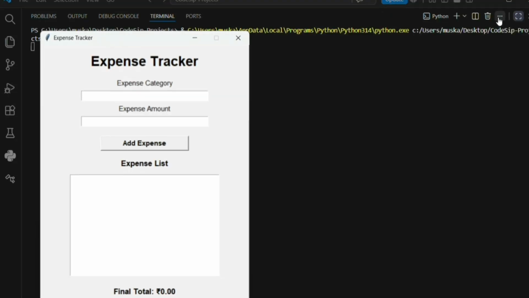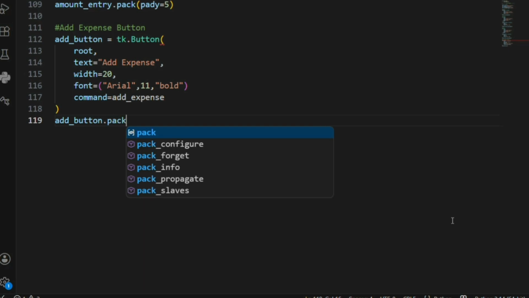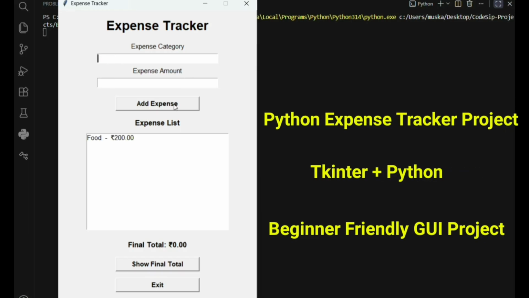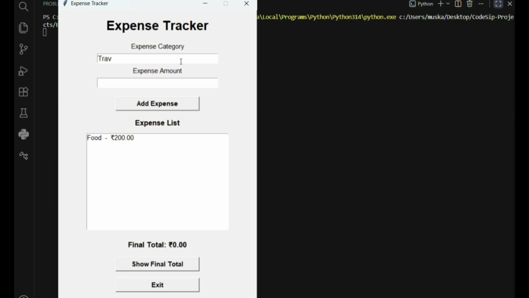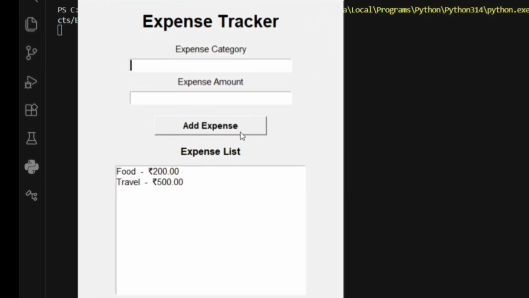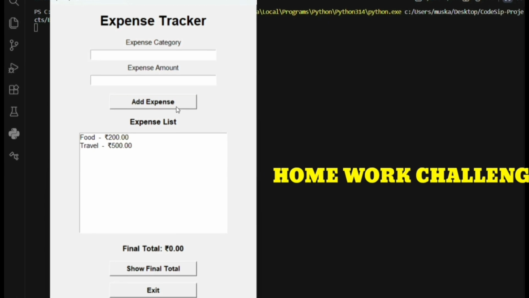Have you ever wanted to track your daily expenses using your own Python application? In this video, we'll build a complete expense tracker using Python and Tkinter. You'll learn how to take user input, validate data, store expenses, display them inside a list, and calculate the final expense total automatically.